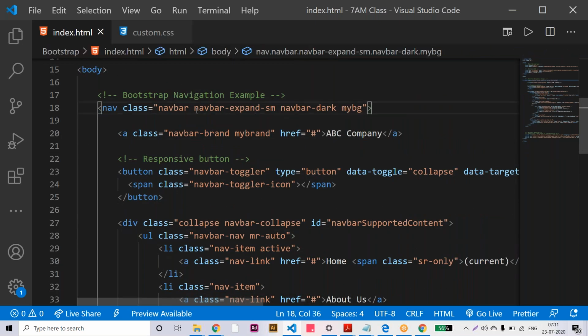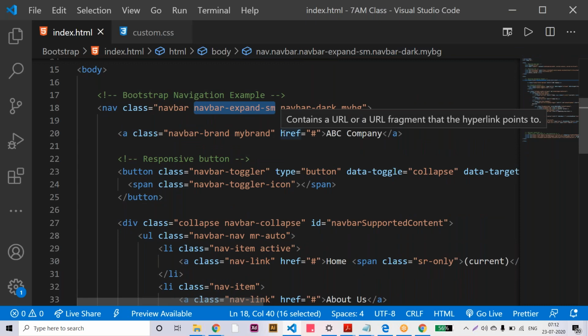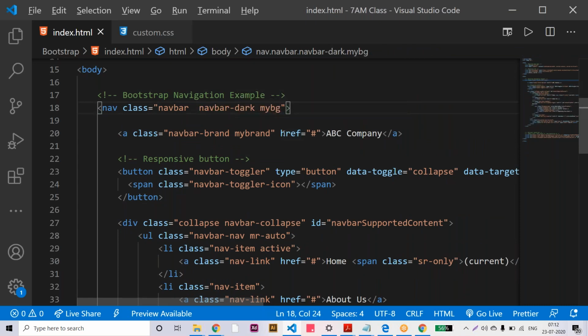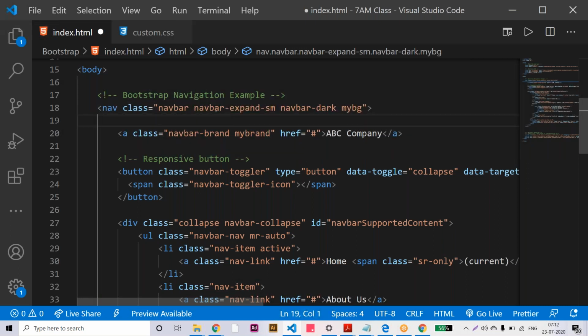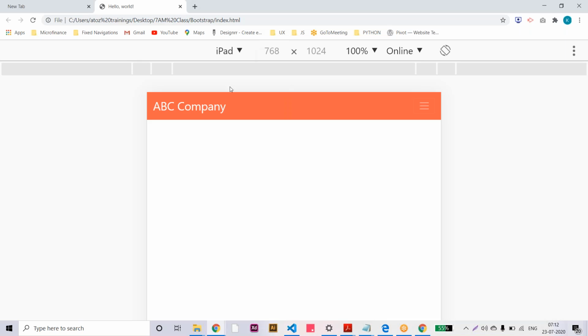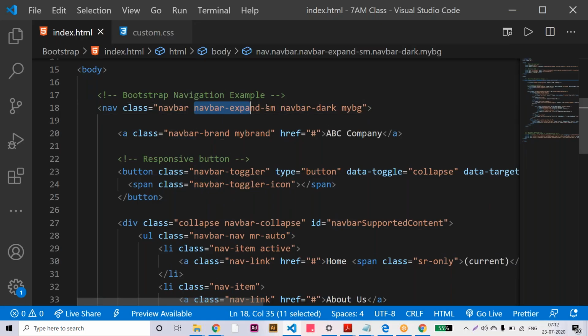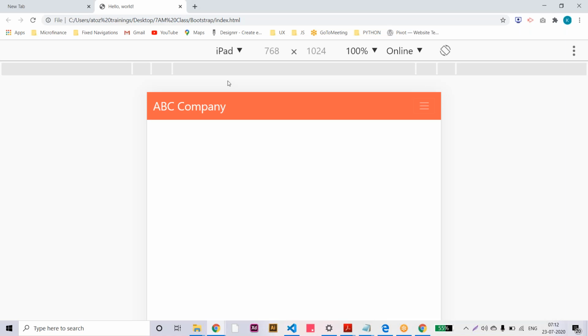Class navbar-expand-sm. Yeah, now it is responsive in the iPad also, because our iPad resolution is 768 up to 1024. That is for the media query. And what I said here, navbar-expand-sm. So navbar-expand-sm means up to SM, like SM means tablet or iPad. Okay, so that is our media query, and up to this iPad, the same look and feel.